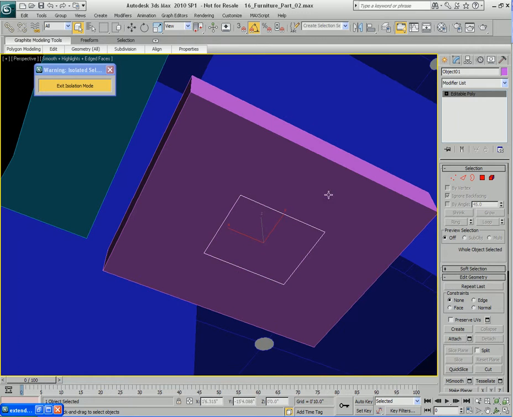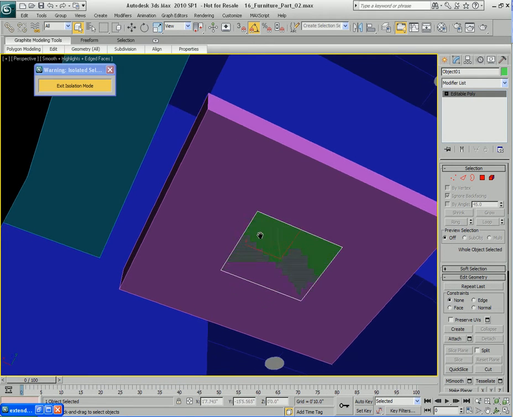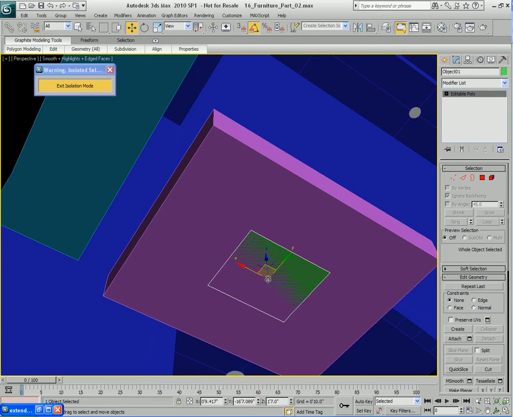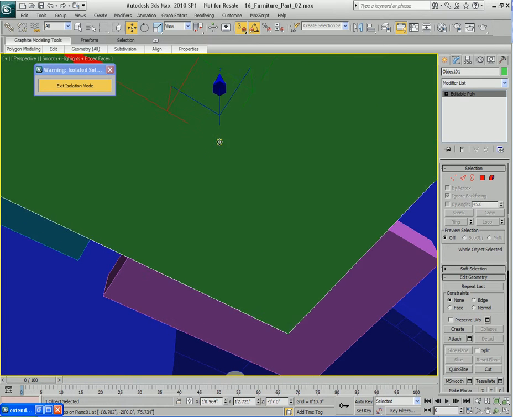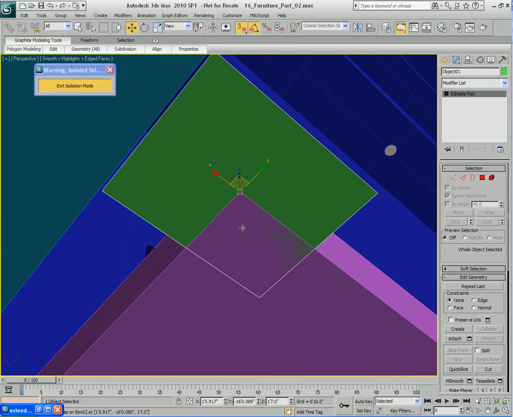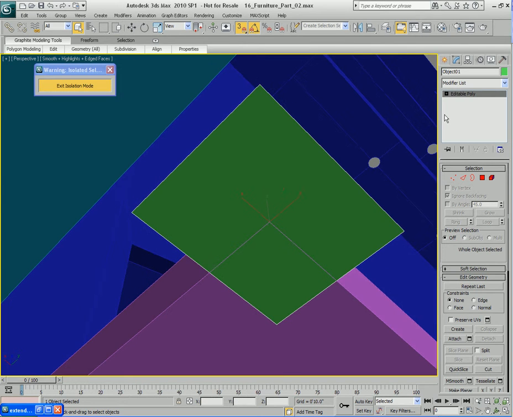So I'll select that object, change its color. Maybe I'll go for green. Okay. And I'm going to take this object now, and I need to alter its pivot point. Let me just take it and snap it to the corner of the chair right there. Alright. Make sure you have vertex snapping turned on. So check your grid and snap settings. Make sure vertex snapping is turned on.